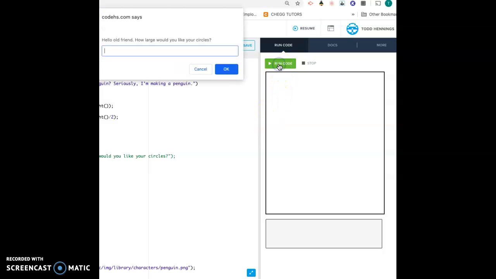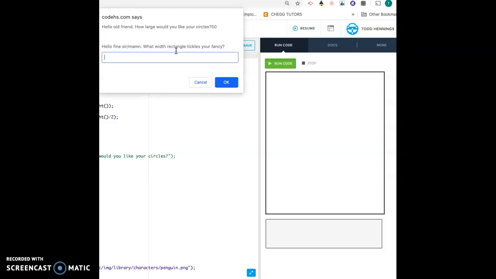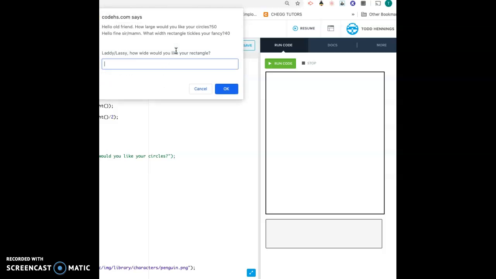Hit run code. The first thing it asks me is, hello old friend, how large would you like your circle? So I'm just going to put a number in there. I'll put 50. Then the next part says, hello, fine sir or ma'am, which width rectangle tickles your fancy? So I'll put in a width for that. Laddie or lassie, how wide would you like your rectangles? I'll put in a width for that.